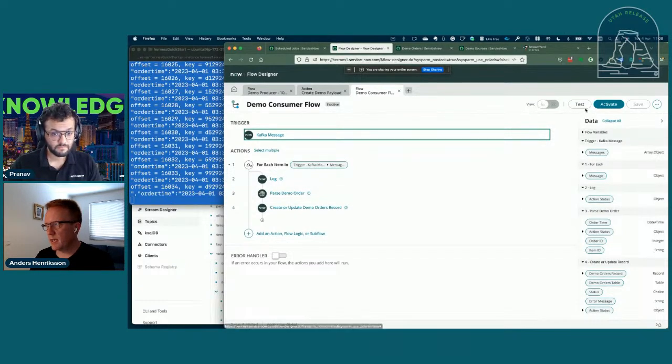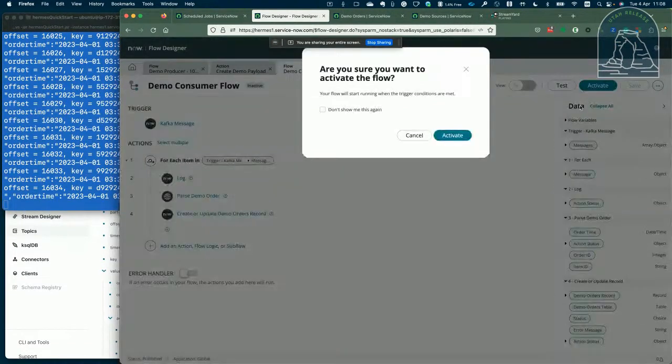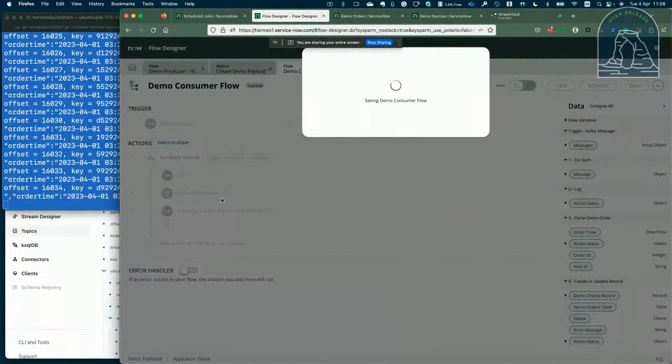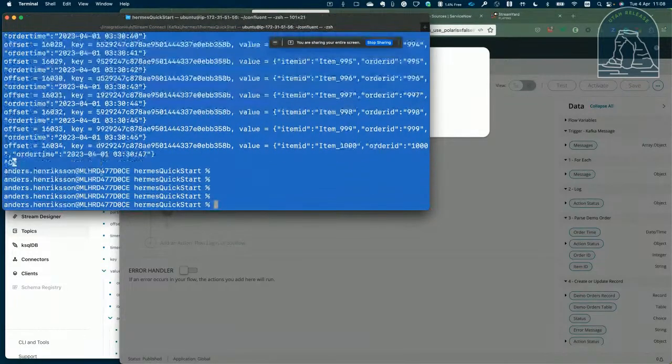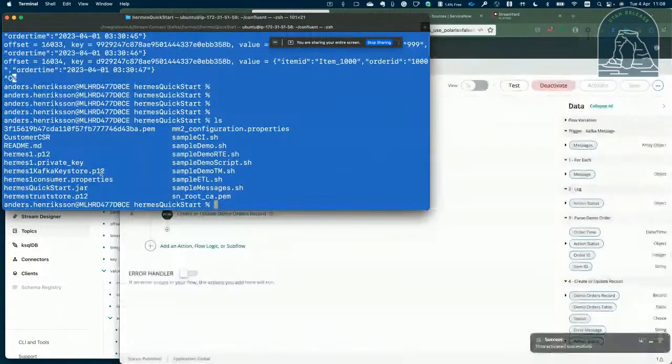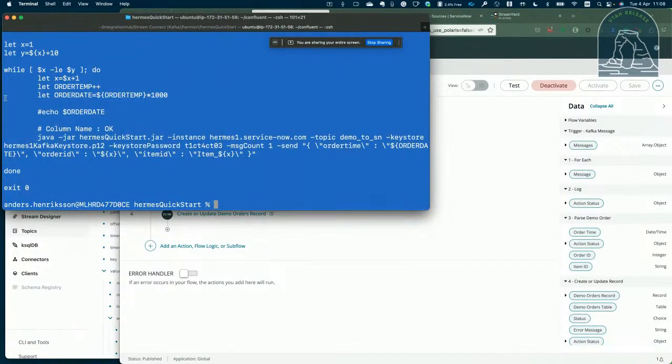Okay, so I can activate this one. And then I'm going to leave that. In here, I should have a few sample demo scripts. These are nothing fancy. I'm using some Java code here to just write messages. I was going to see if I could find the payload here, but you can see order time, order ID, item ID. That's all I'm sending in a payload. So you will see what it looks like.